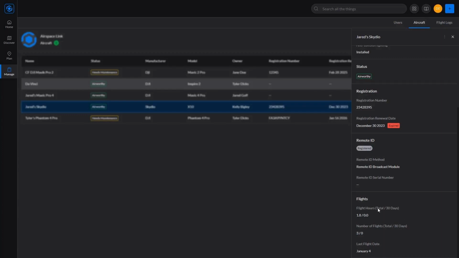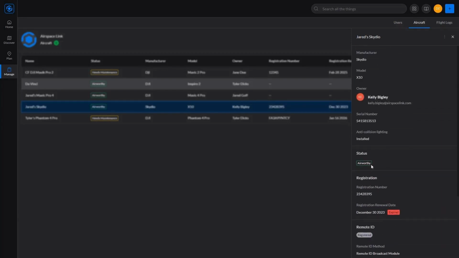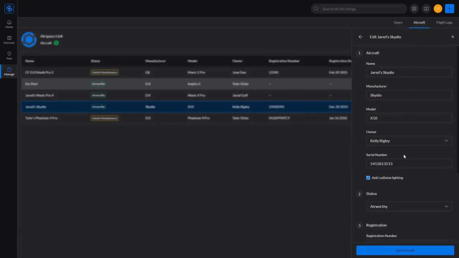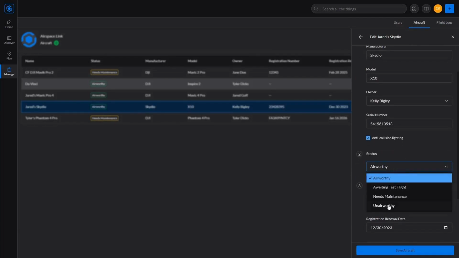In addition, you see not only the last flight and the total number of flights and hours, but also the total number of individual flights. To change the aircraft status, navigate to the upper right-hand corner. Click on the ellipses, hit Edit, and you can change the status.